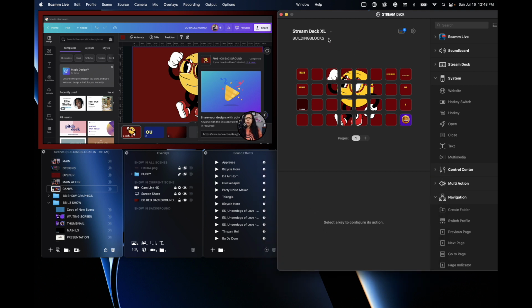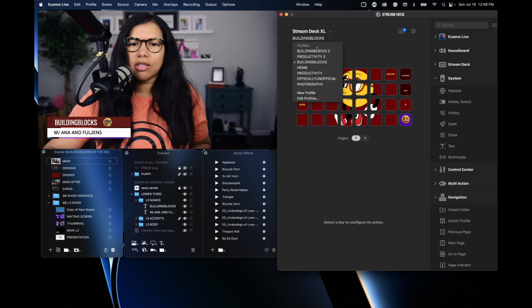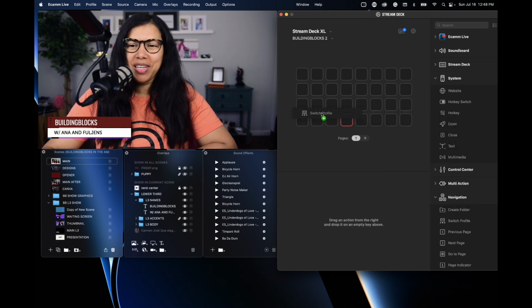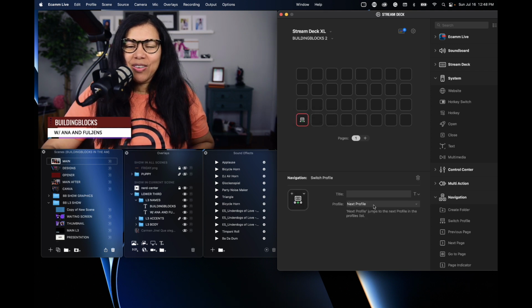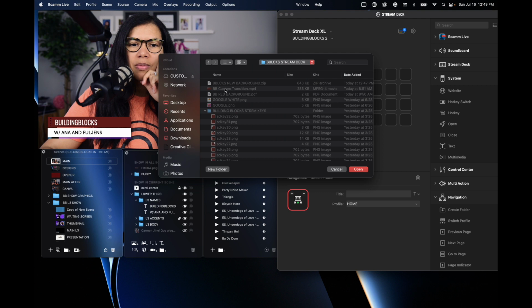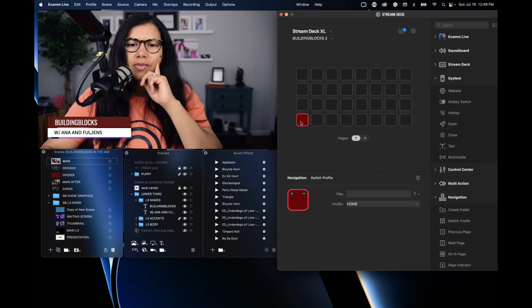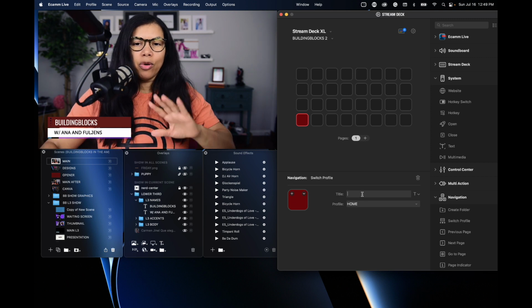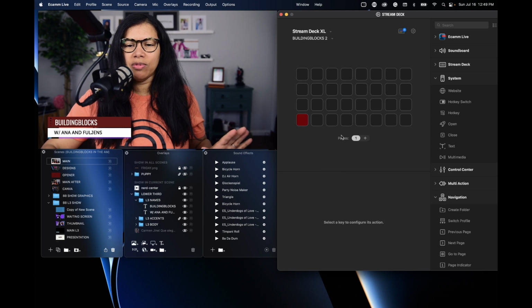All right, so now we're gonna go to that profile, and let me switch so you guys can see me. Go back to the profile, and we're gonna do two BuildingBlocks. It's gonna be blank again. I'm going to again add my home button to it. Okay, here we go, and this is home. And I'm going to assign a red one there. That is home. And I know that that corner is to go home.